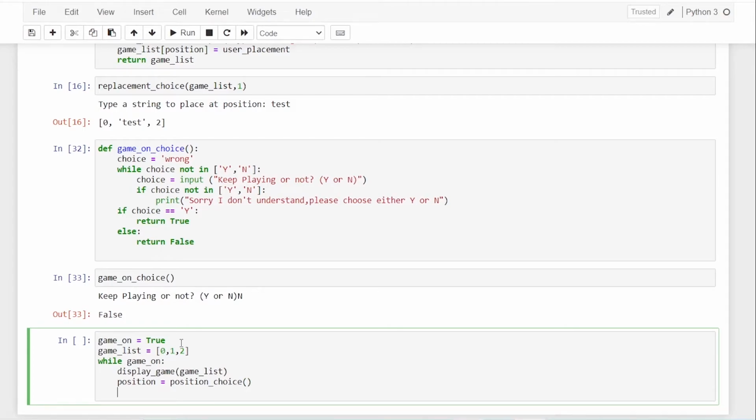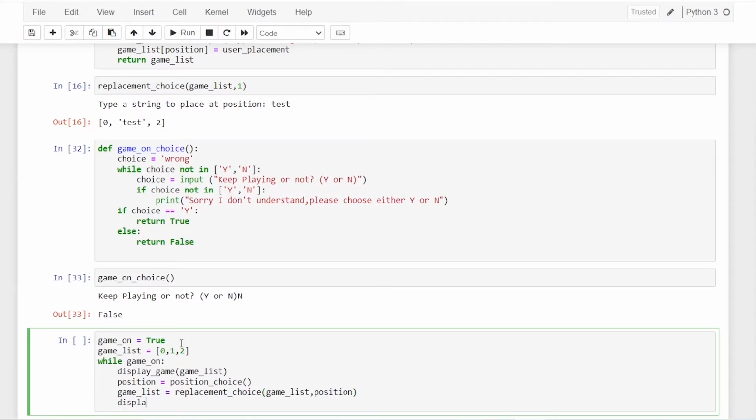So now what we are going to do is take in the game list and use that as the replacement choice, so that we can have another option if we are not liking the present choice which we have already. So that will contain the game list and also the previous position which we have entered. The next we're going to display the game.